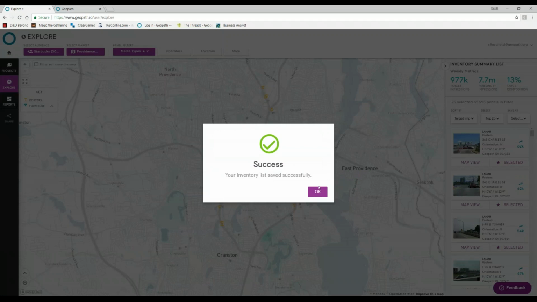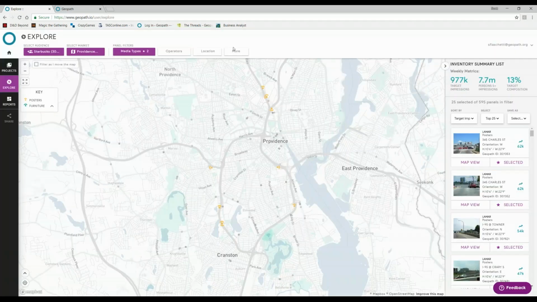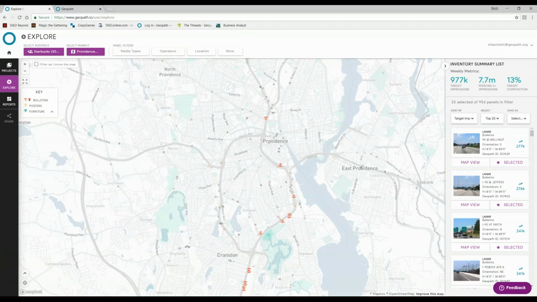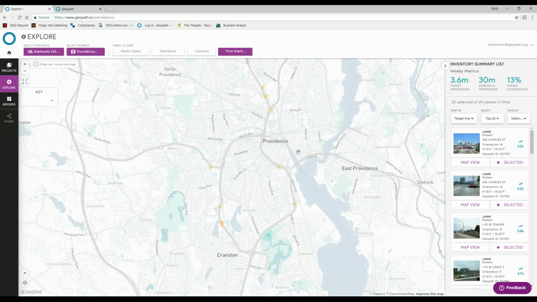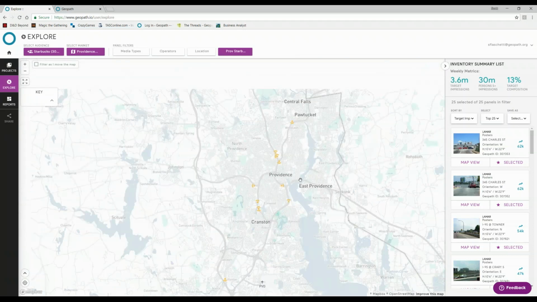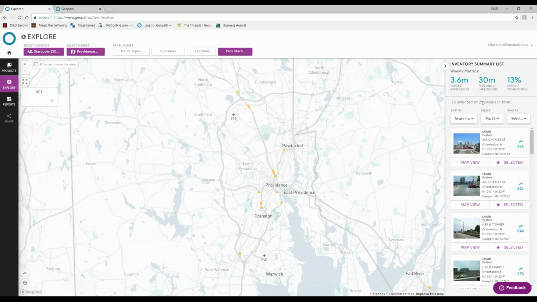Success. All right, great. So now we have this target subset right here. I'm going to clear off all this so we can just see everything again, and then I'm going to load it in. If you go here to this More tab, search saved inventory sets, let's find the one we just created. It was this one, Prov Starbucks, top 25 posters. We're going to apply that. Here we go. Here are our posters. Let me zoom out a little bit so we can see them all. So these are our top 25 posters based on target impressions. This was just that subset that I created.